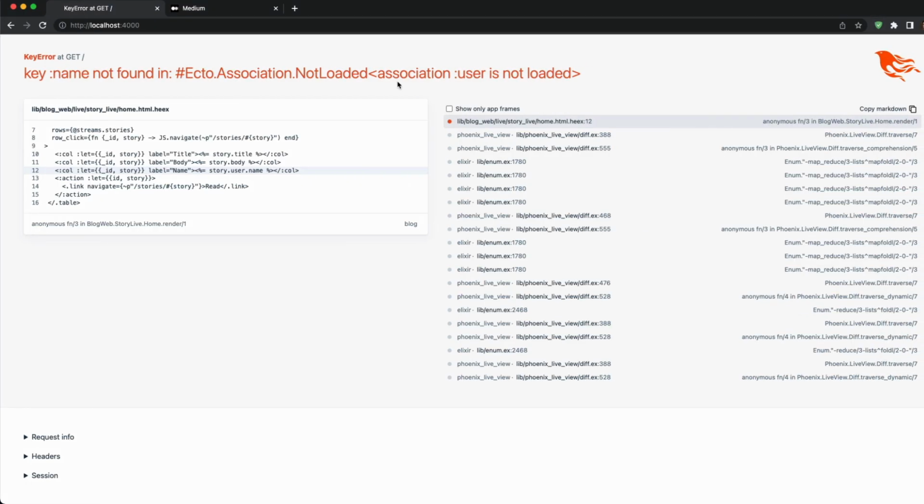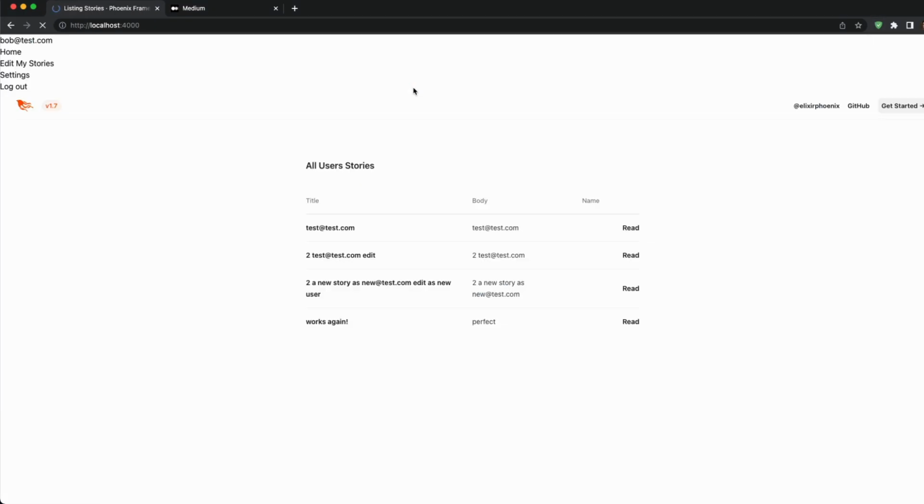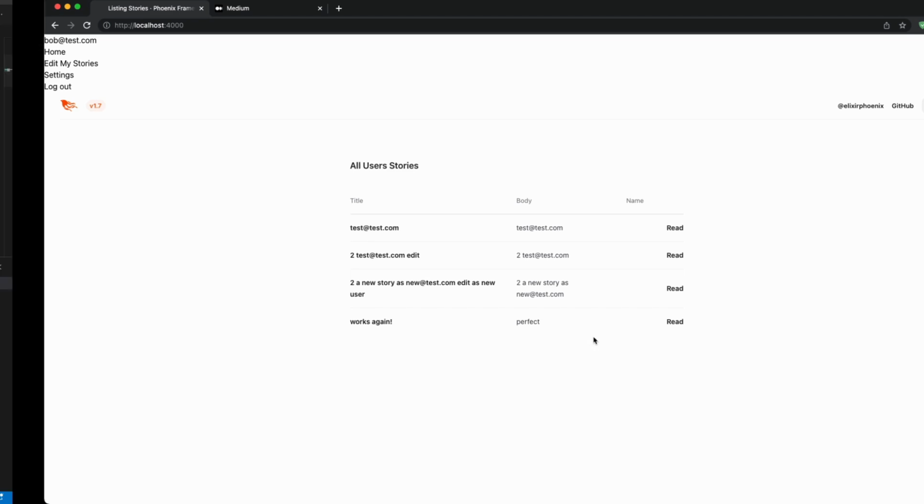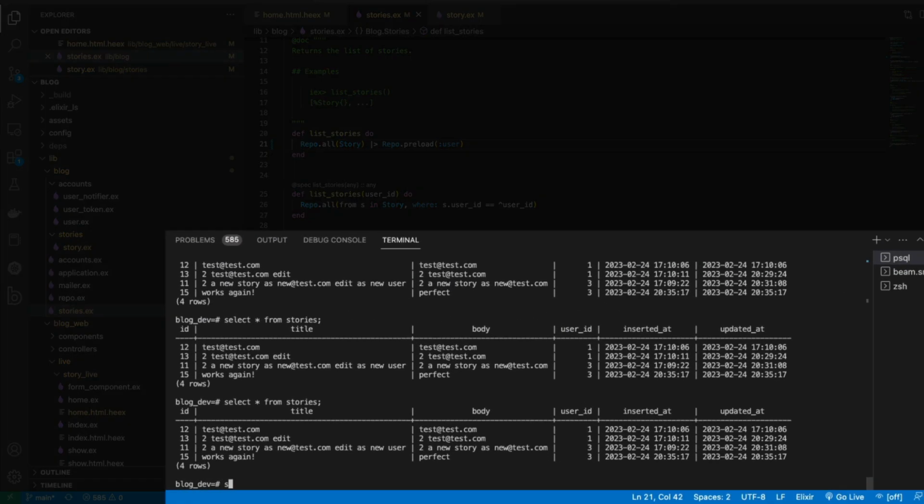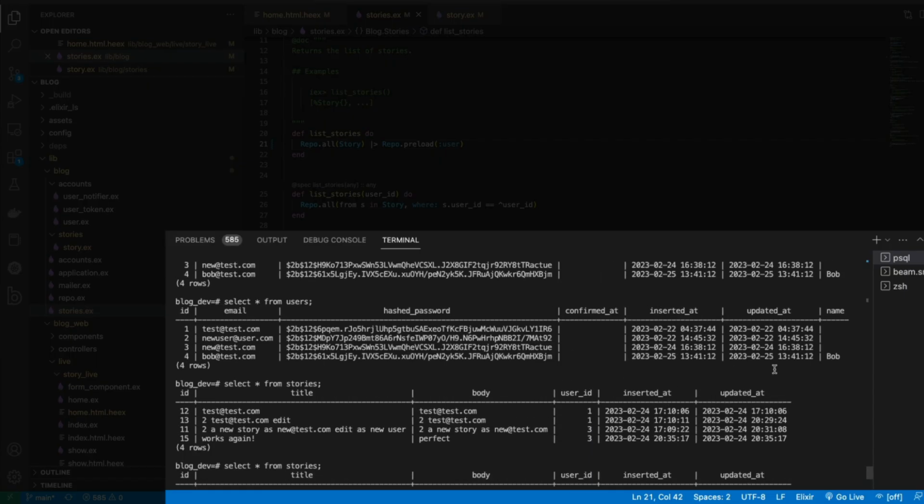So let's come over here to our application, refresh the page. And here we go. Our application is loaded. This is a little bit confusing. There's no names displaying here. And the reason is, if we select everything from stories, we have stories with users 1 and 3. We recently created Bob. Bob's actually user 4.